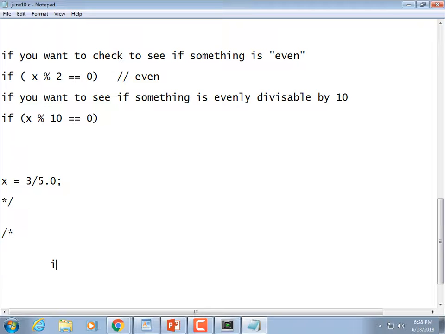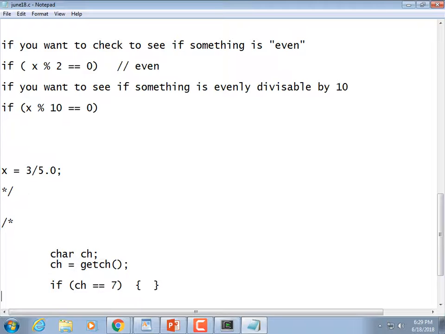I guess you were reading it directly into a char, right? Mm-hmm. And then you had ch equal to getch to read in that character. And then you did if ch is equal to 7. That was never true. Why is that? Because this is an ASCII value.